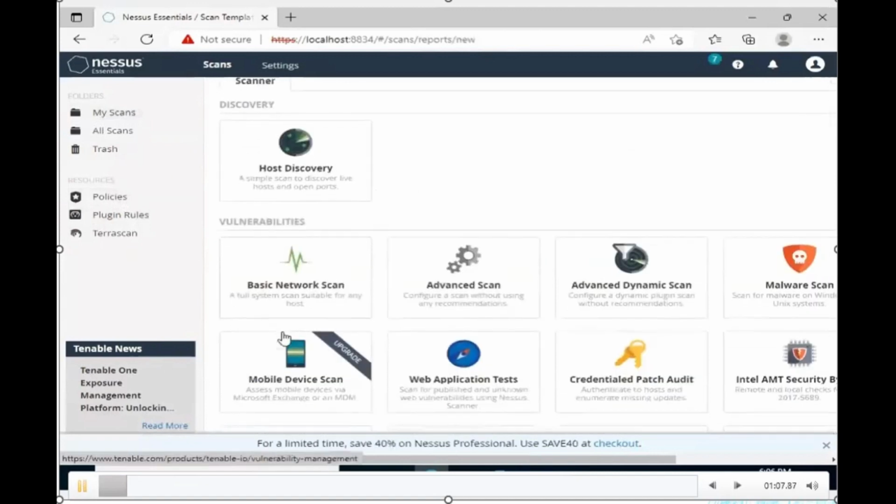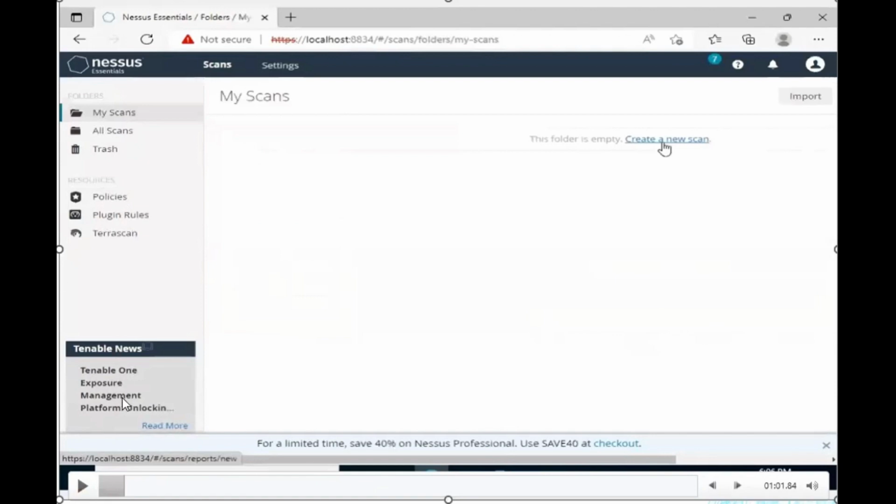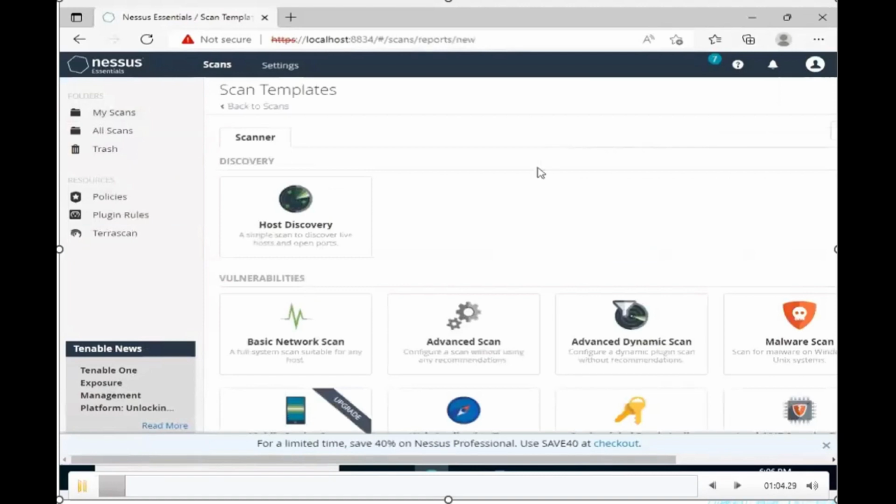So from here, we can choose a few scan options. You can choose the basic network scan, the advanced scan, and some of these other options that may not be available for Nessus Essentials. You may have to pay for Nessus Professional. Again, outside of an enterprise environment, I would not buy these extra services. But if they're free, then go ahead and play around with them. Definitely. All right, so we choose the basic scan here. All right, so let me go ahead and continue here.